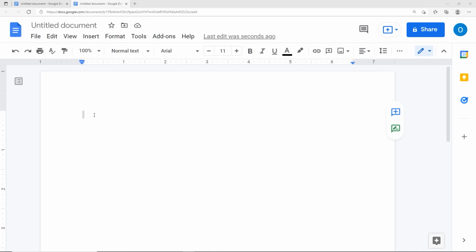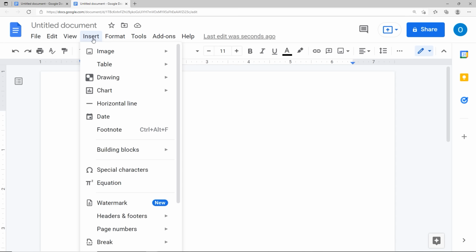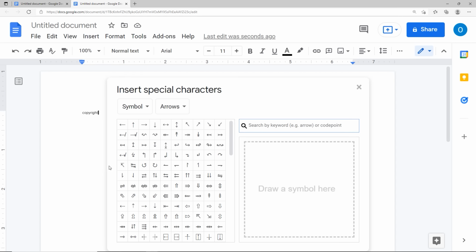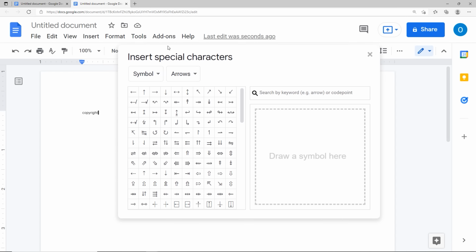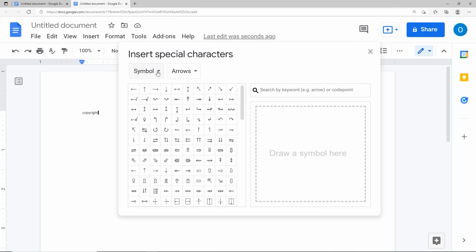So I've come into a blank Google Doc and I'm just going to type in copyright because I need a copyright symbol. To find a copyright symbol, I need to insert it through a special character. To get to special characters, we're going to go to the Insert drop-down menu and come down about the middle of the menu. You'll see Special Characters. Now, this box has a lot in it. So you'll see at the top there are different symbols that you can pick from, even arrows.